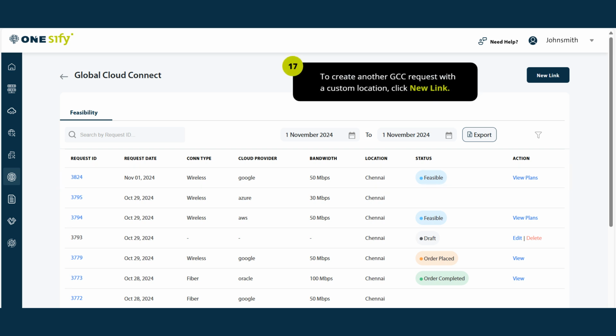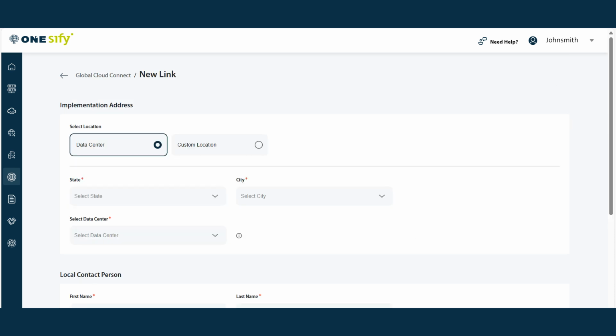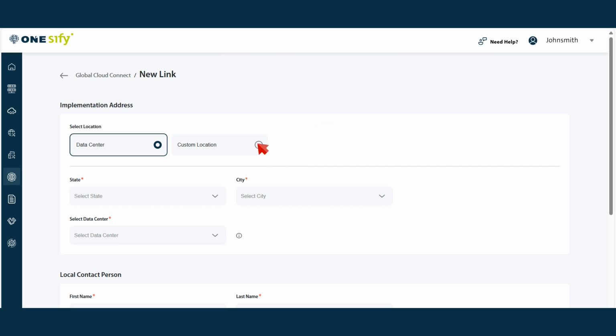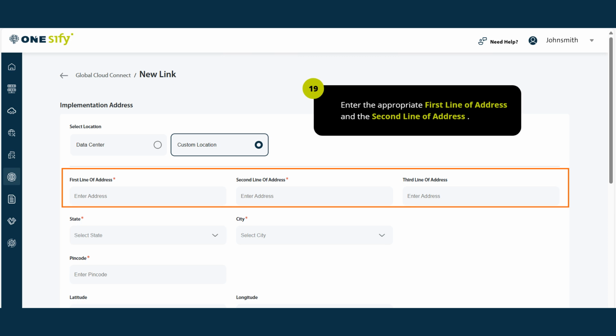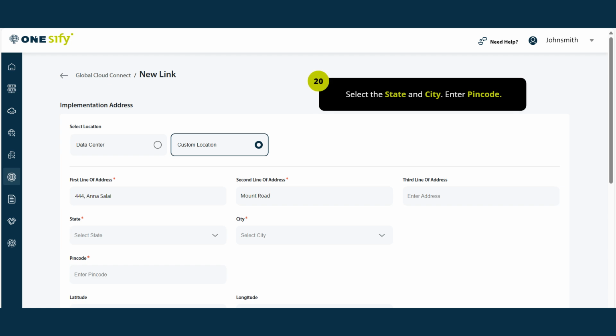If you want to create another GCC request with a custom location, click New Link to initiate a new request. The new link page appears. Provide the implementation address. Select Custom Location. Then, enter the appropriate first line of address and the second line of address. The third line of address is optional. Select the state and city. Enter the PIN code.